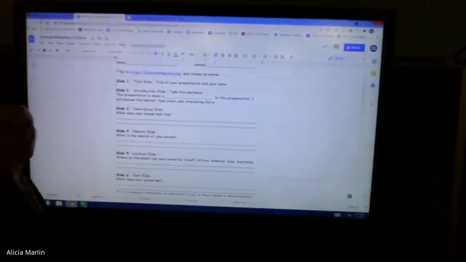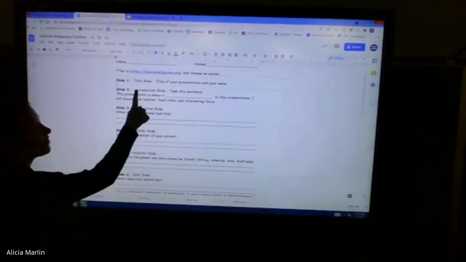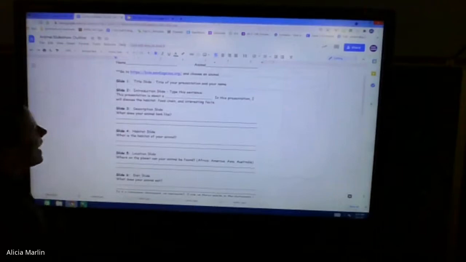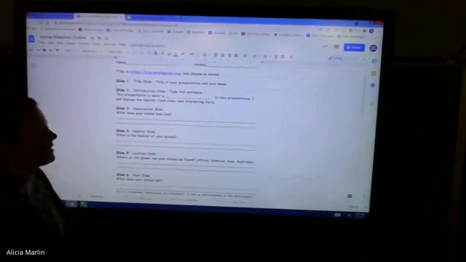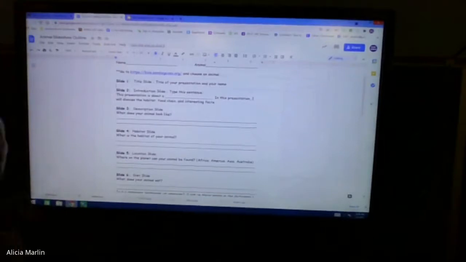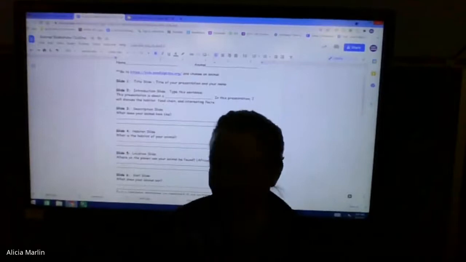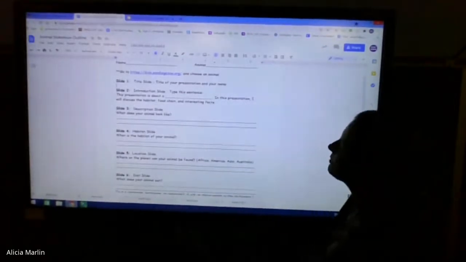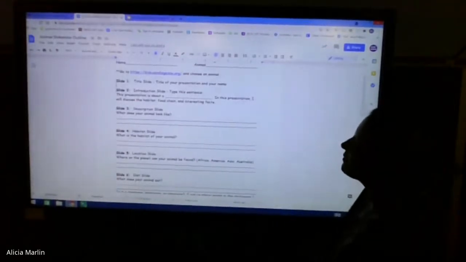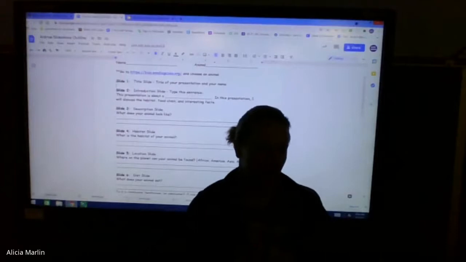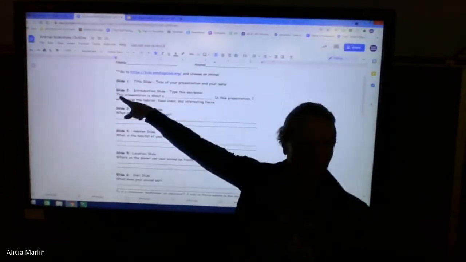On slide 2, it is your introduction slide. And it says, type this sentence. This presentation is about a blank. And you are going to fill in the name of your animal there. Okay? In this presentation, I will discuss the habitat, food chain, and interesting facts. Okay? That's going to be on slide 2.